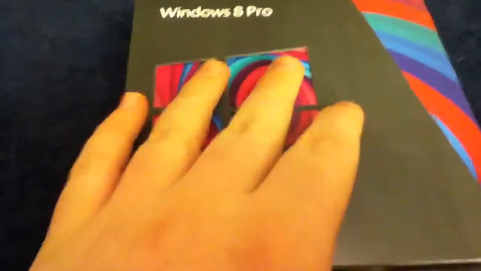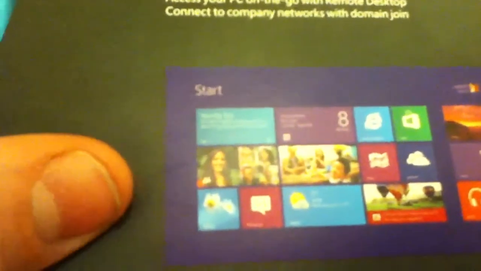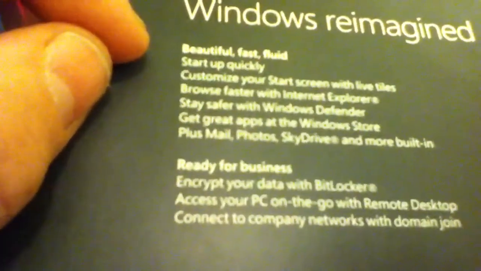So let's get this bad boy unboxed. I unwrapped it already. Let's check out the features on the back. We got tiles now, live tiles, so you can see everything in it. Alrighty. Here it is. Windows Reimagined. It's the beautiful, fast, fluent.